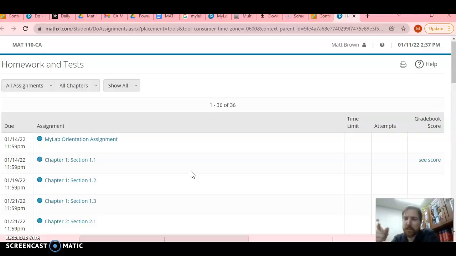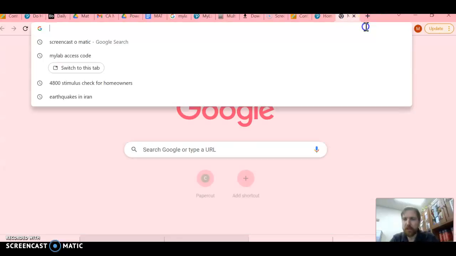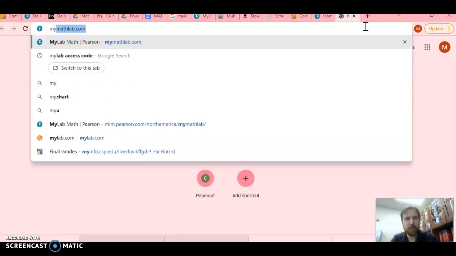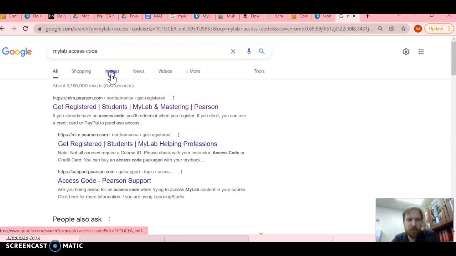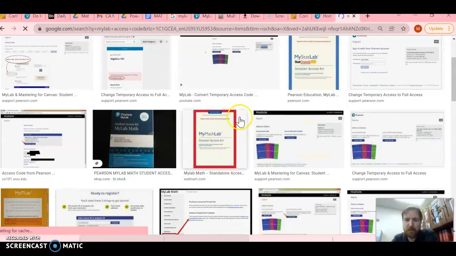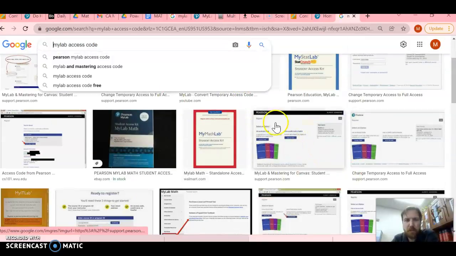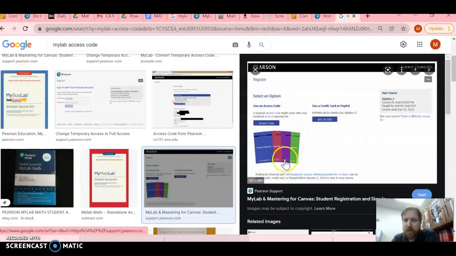And then you'll want to get into the course, and they'll ask you for an access code. So let's see, MyLab access code. So they'll ask you for an access code. Whenever you get to that page, it will look just about something like this.